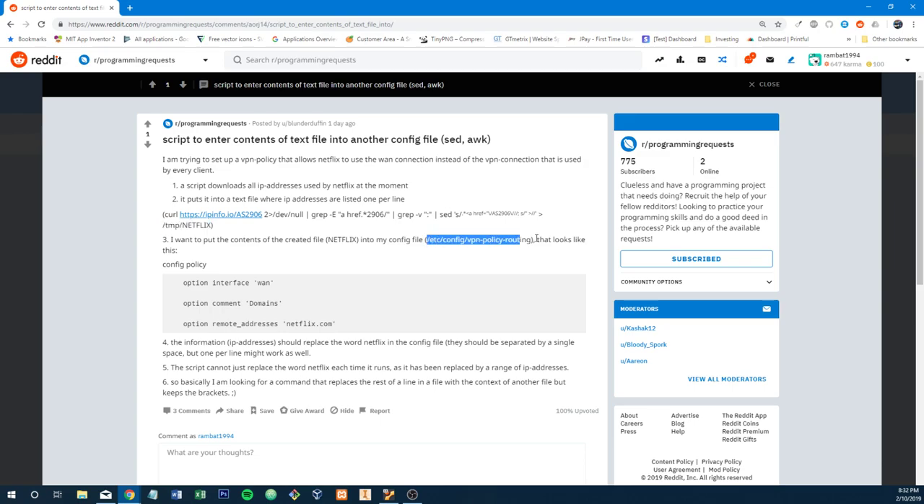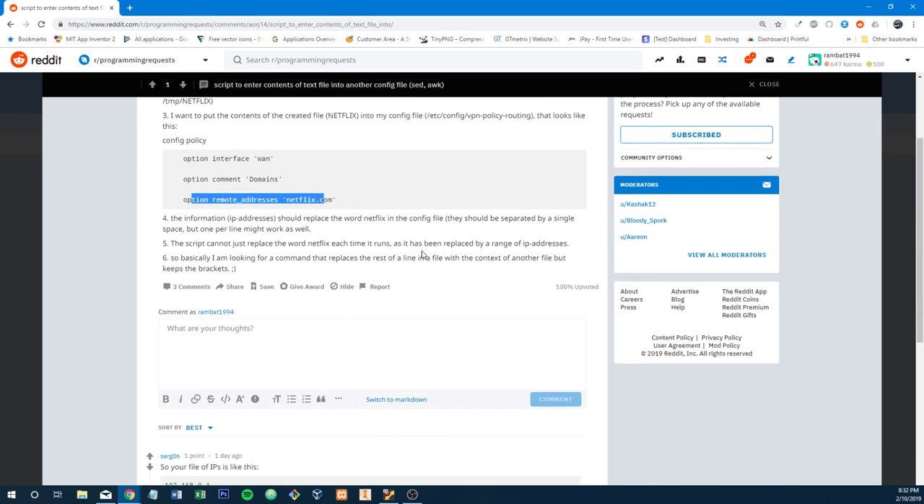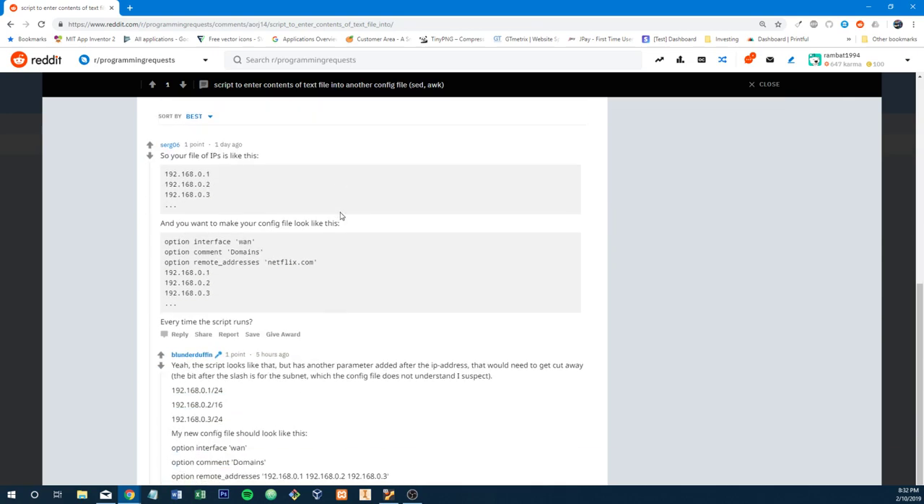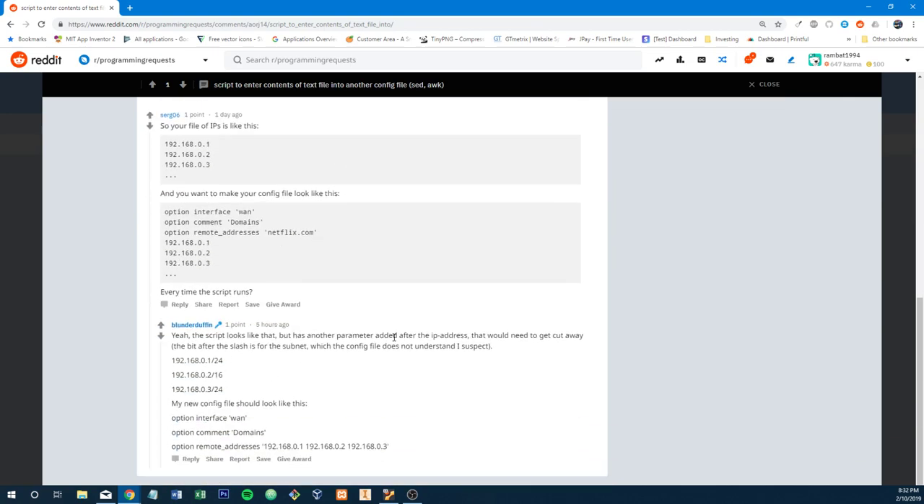that looks like this. There's where he puts his config file. So we've got config policy, option, comments, remote. Basically, he just wants to replace this netflix.com with every single IP address without the CIDR block, because apparently that won't work with the config. He doesn't want the subnet mask or the CIDR block, so the new config should just be option remote addresses.